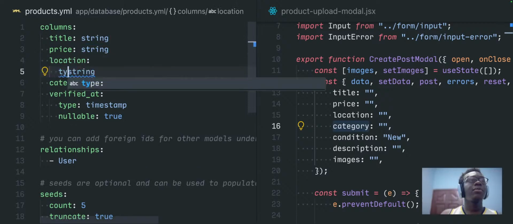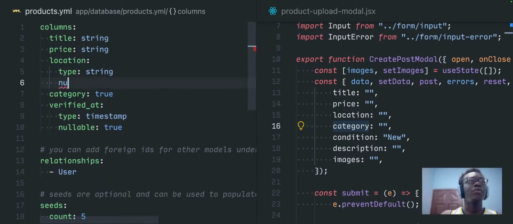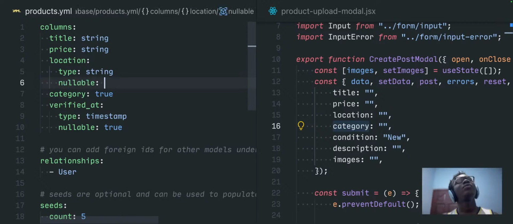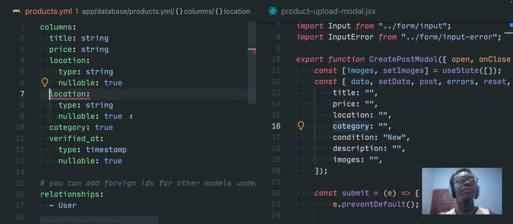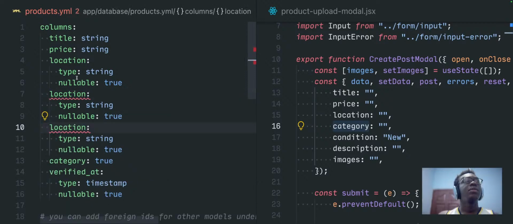So for schema columns, you either use this syntax, which is just the name and then the type, or you can put the name here and then pass in a bunch of options or properties. What does Laravel call them? I think they are called modifiers. Yeah, that's what Laravel calls them. And for description, okay, so category and then description.